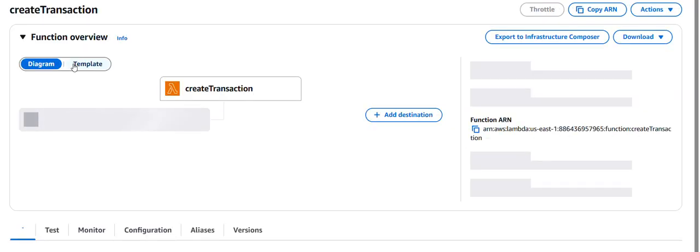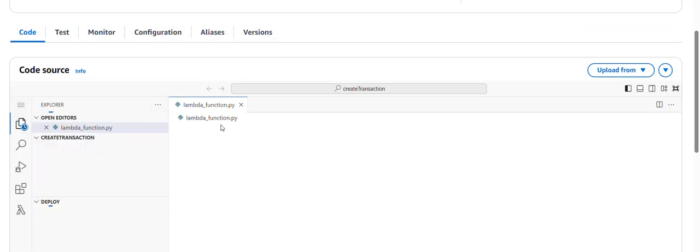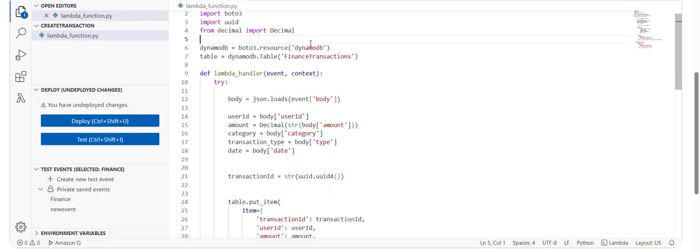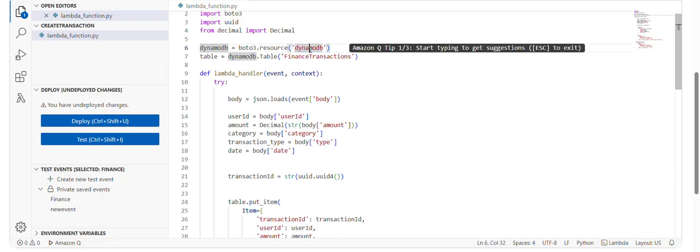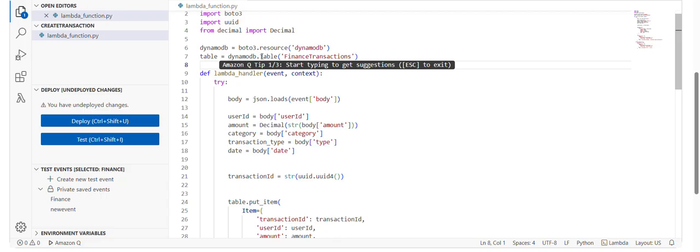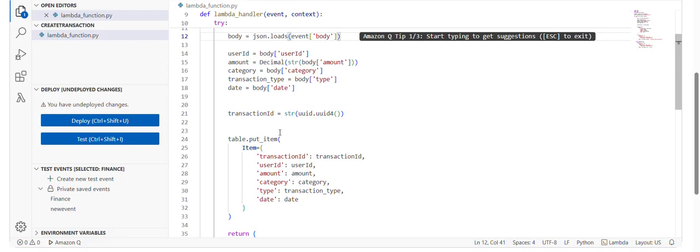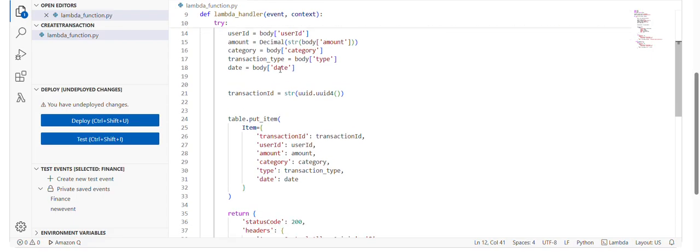I have done this before, so I'm going to show it. Boto3 is the API. Here I'm connecting this to DynamoDB, which is the database where the data is stored, and I have created a table in DynamoDB, finance transaction. I'll show you later how to create the table. And this is the code for the transaction. I have user ID, amount, category, type, and date, which come from the front end, and the Lambda gives the data to the backend to store.